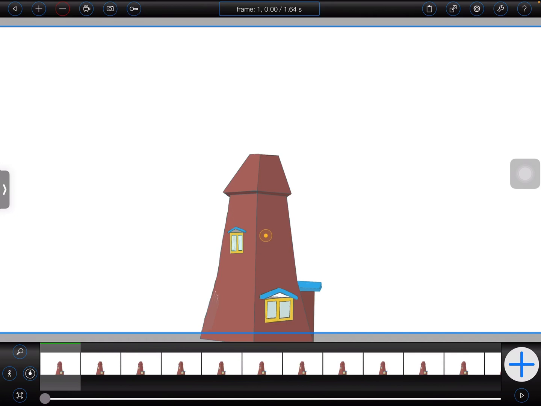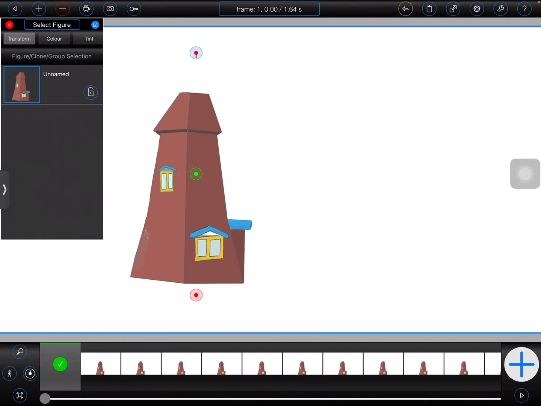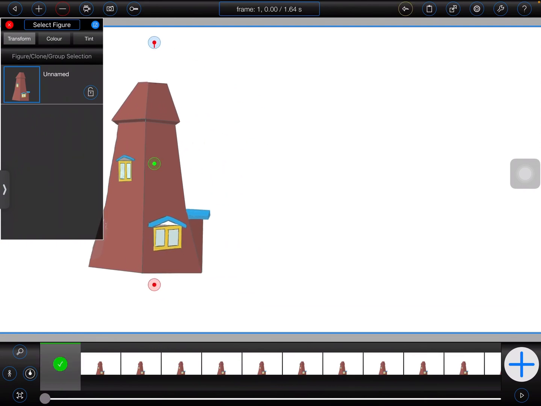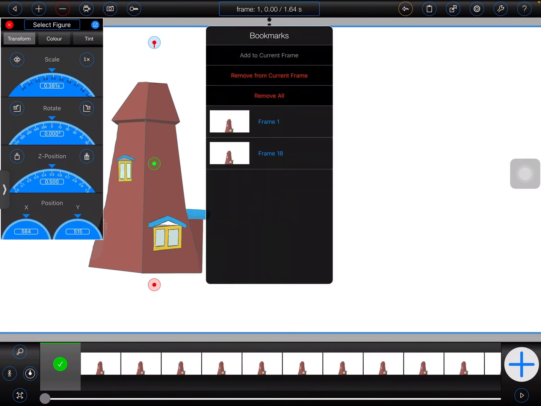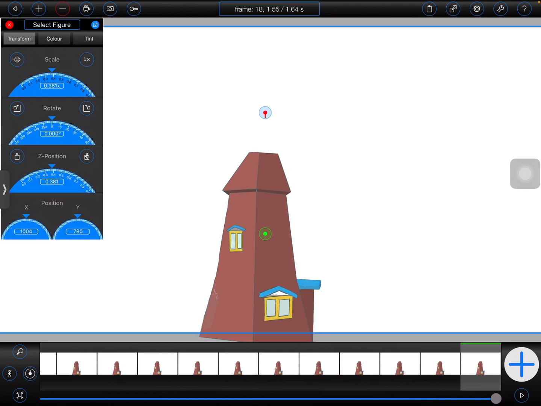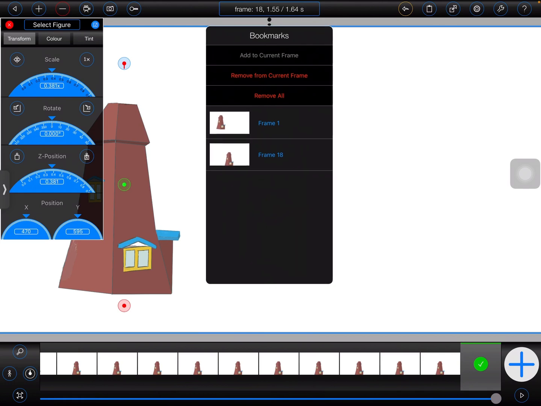So we've only got one figure, which is that one. I'm going to go over there. I'm just going to take a note. It's down here, position X and Y. You've got 584, 515, and I should have a bookmark at 18, so I can jump. That's how you jump around the timeline. I've forgotten what it was, so I'll just quickly go back.